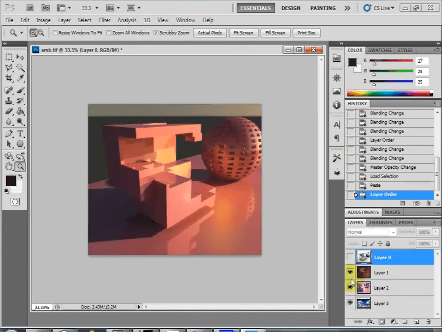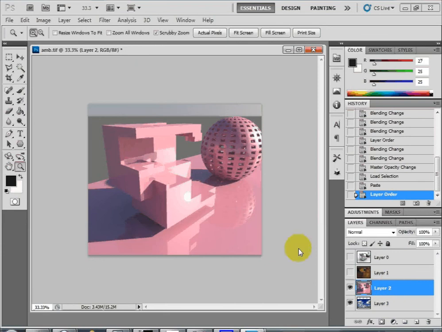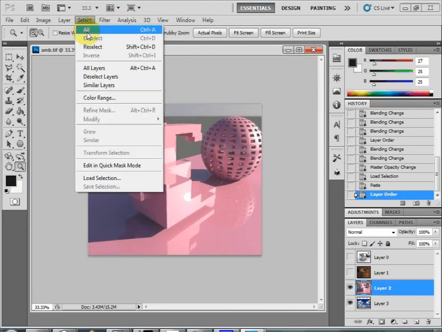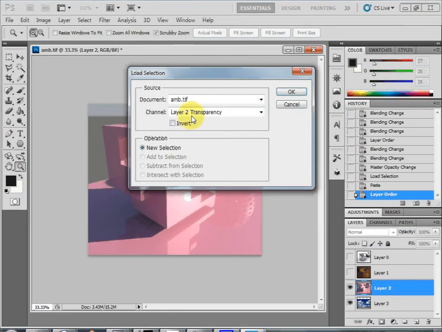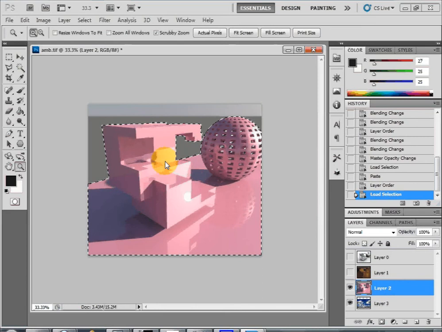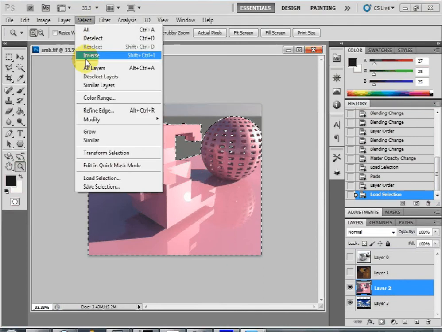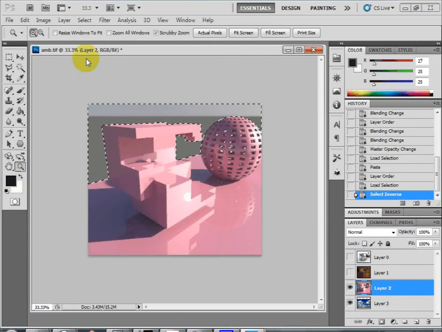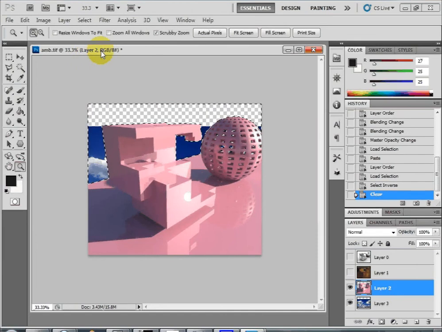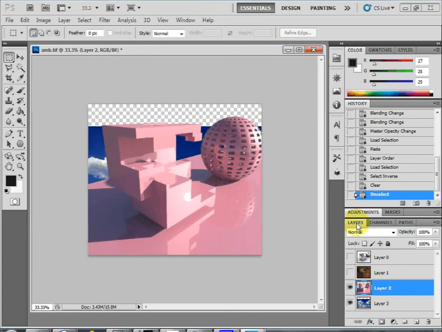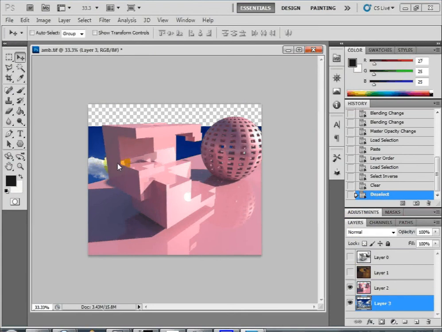So in layer 2, if you go to Select, Load Selection, you can load the alpha. So this is the alpha channel of this one. If I do Select Inverse, I can select the sky. Then I can delete. So see the blue sky. I can maybe make the blue sky higher. You can see right there.